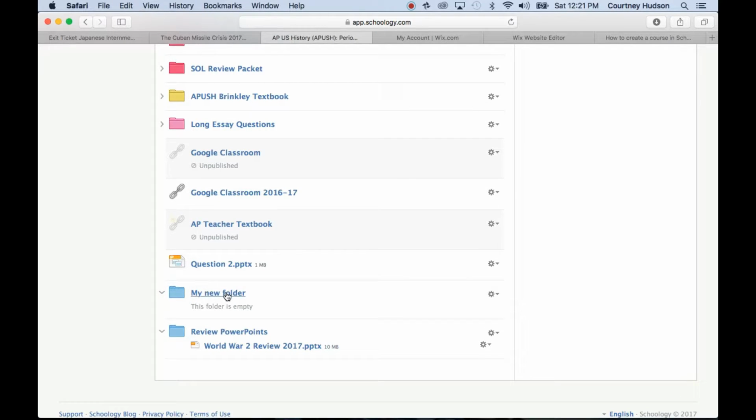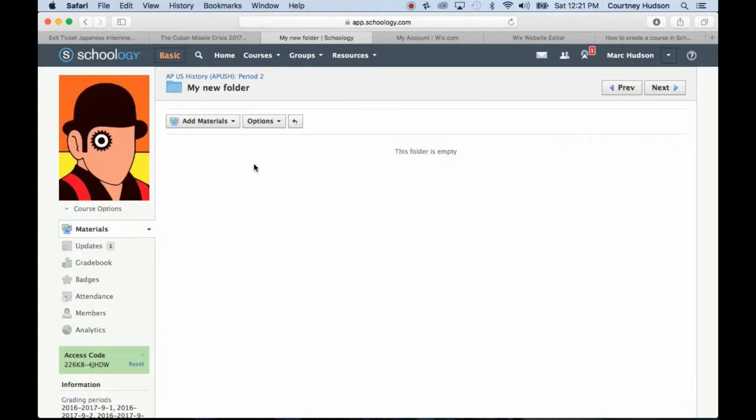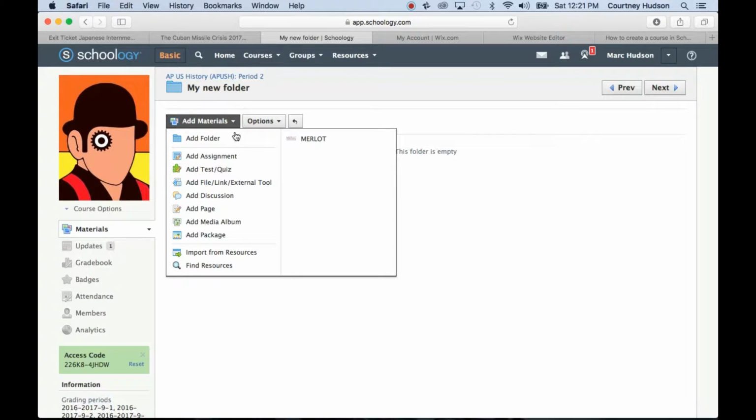To put something new in that folder, you have to actually click on that folder to get into it. And now you can tell that I'm in that new folder that we just made. You click on materials, and you can add assignments, add web links, files right here. You can upload notes, PowerPoints, and you can also hook up your Google Drive right here and import from resources. So anything that you have saved on your Google Drive, you can pull it straight from there into here, giving students access to that as well.